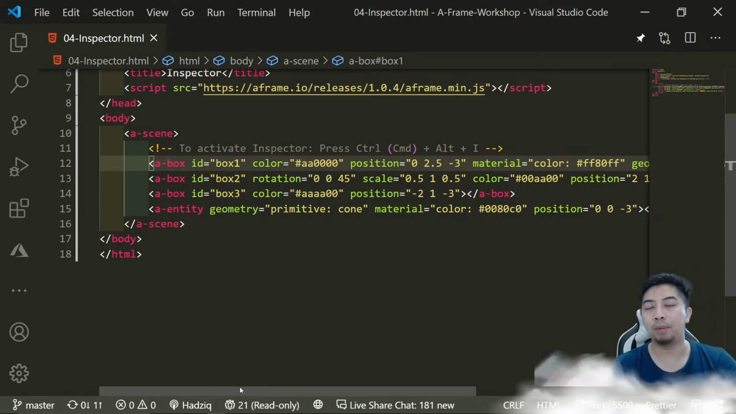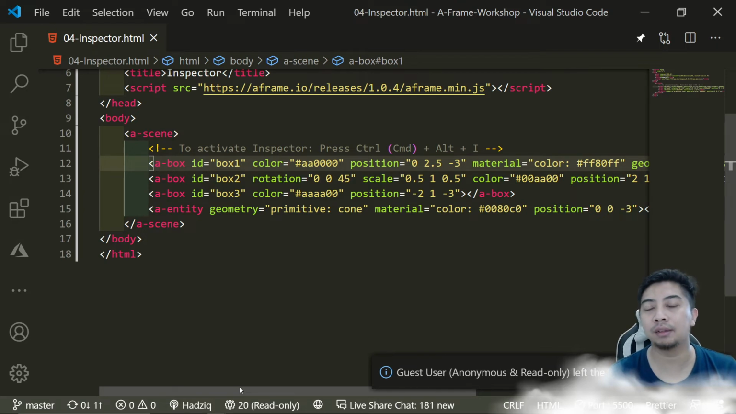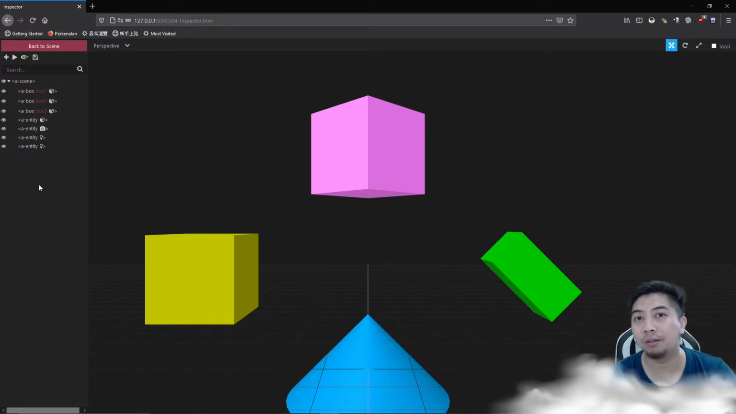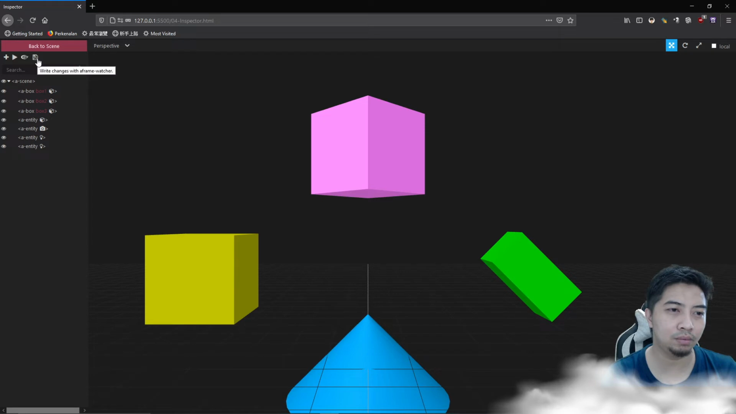So oppositely, we can also get some attributes from the inspector and put them in our code. This is very useful. The inspector is very useful, especially if we want to debug our visuals, our objects inside the WebXR.